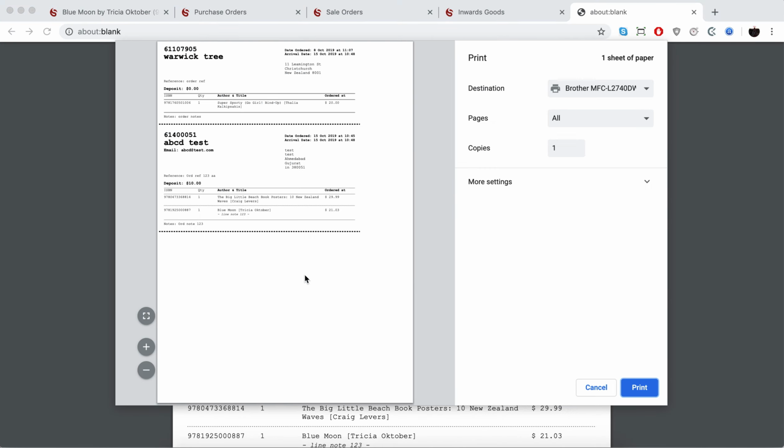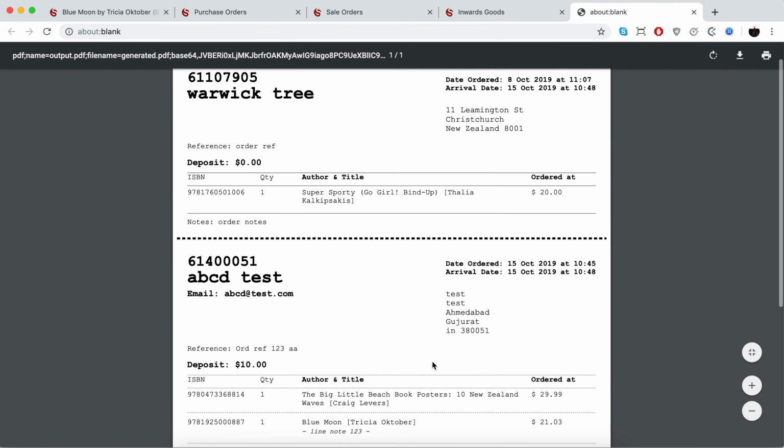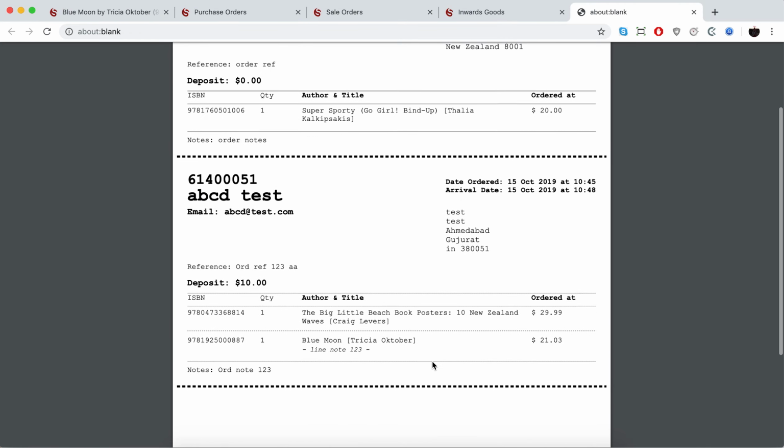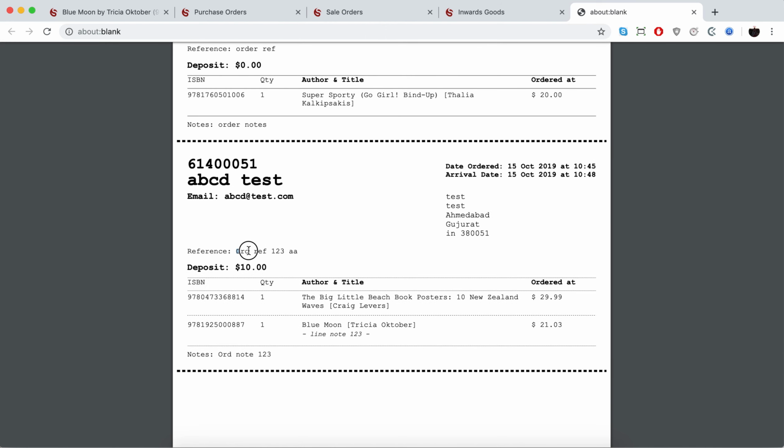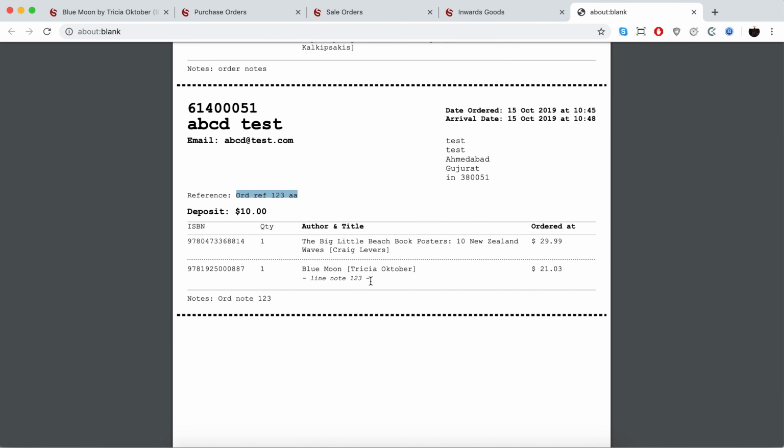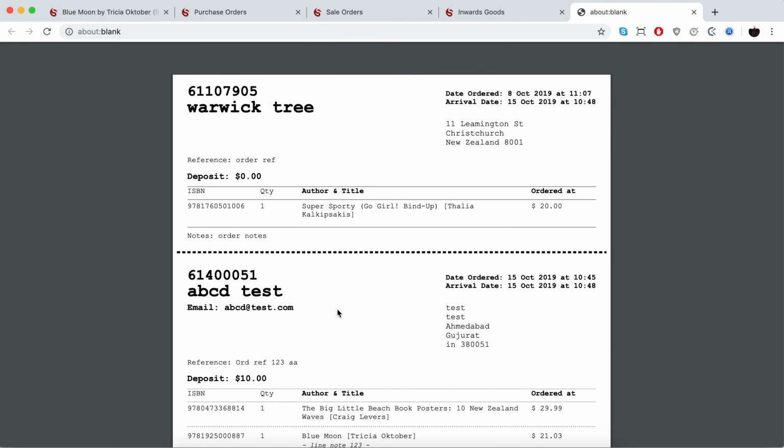Click on print slips. Now, as I said, if you're not getting this and want it, just email support and we'll add you to the list. So now, in here in the printable version, you will see here's my reference at the top, 123 AA. You have a line note on the line for the item that has a line note, and then you have your customer order notes at the bottom. So you can work out how you would like to use all of those as appropriate for your store. Hope this is helpful. Thank you.